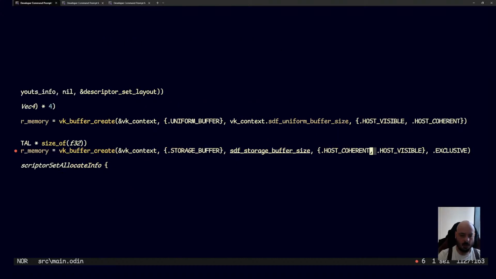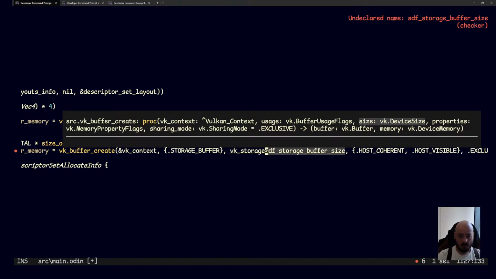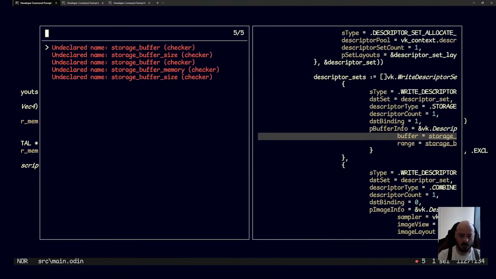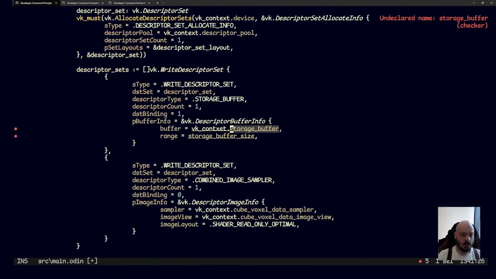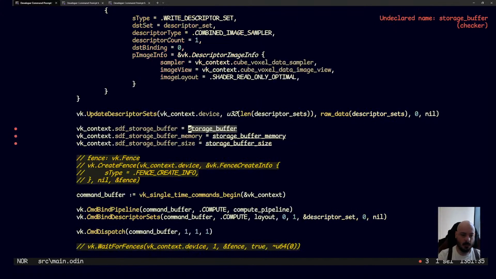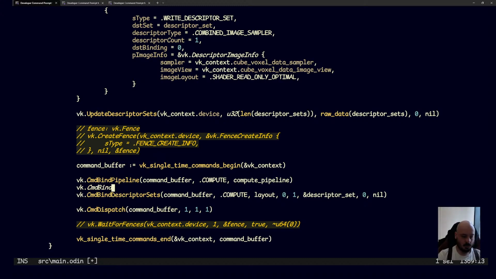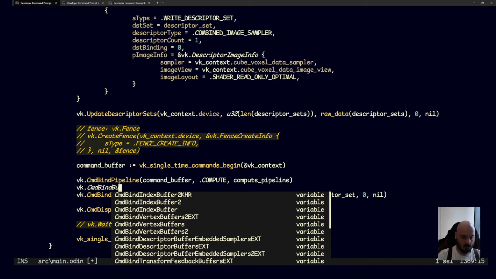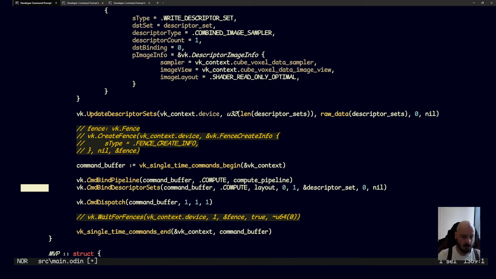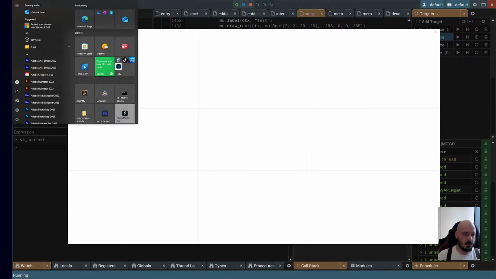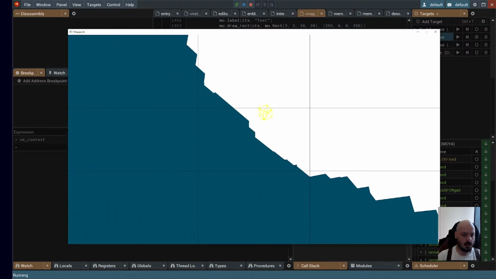There's just a lot of typing to do with Vulkan. VK storage. Context rather. Okay, now these are going to not work because they need to be vk context dot sdf underscore storage buffer. Same thing here, and get rid of those. Except, I guess the buffer's not bound. We have to bind the buffer, don't we? No, we don't have to bind storage buffers apparently. Yeah, okay, that's fine. No errors, and everything looks okay.